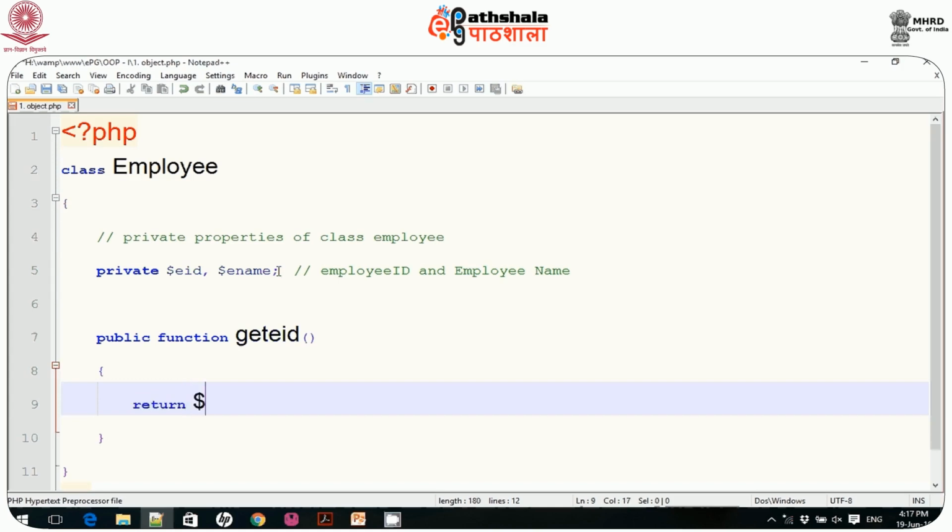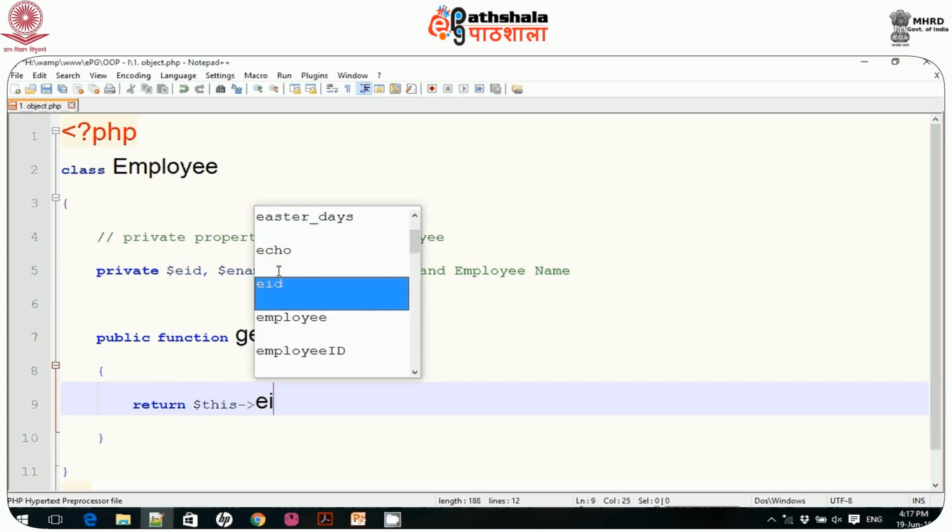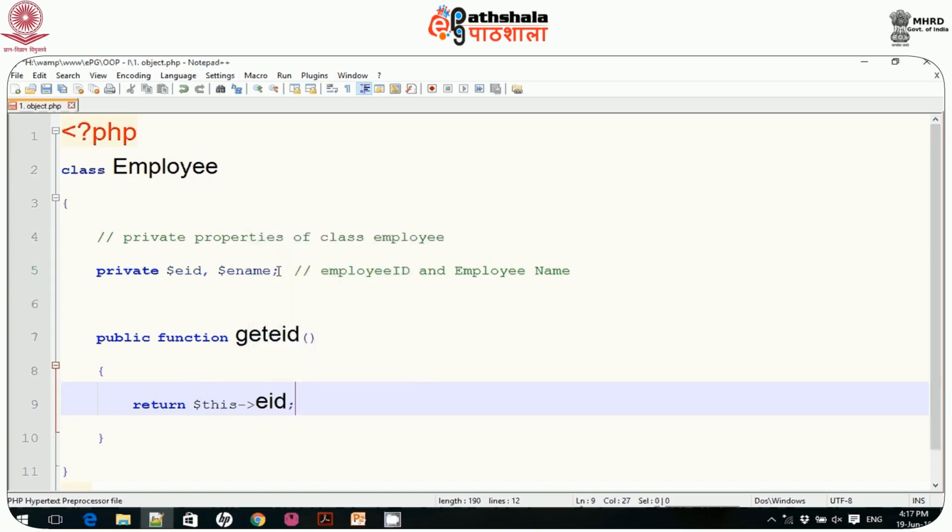$this and EID. Now $this is a special variable that you can use within the class. It stores a reference to the current object. So you can use $this to access the properties or methods of the current object. So that's why I write $this EID.